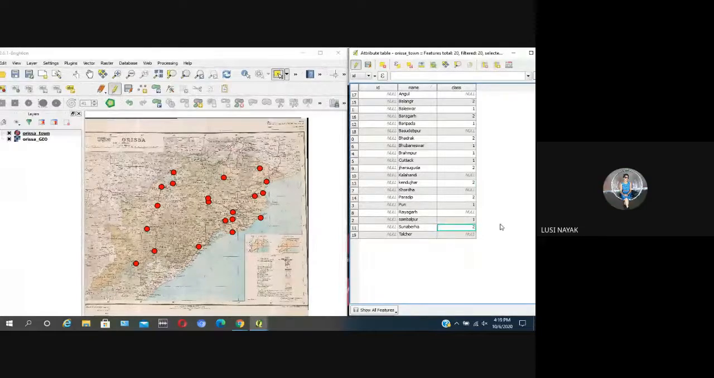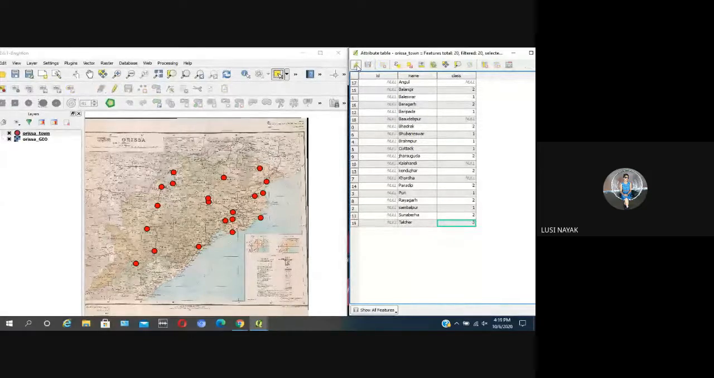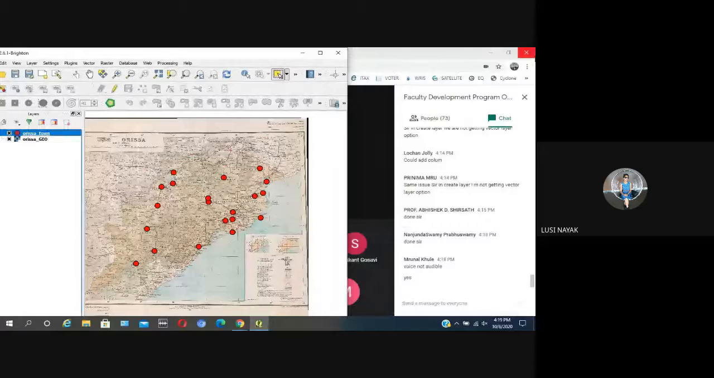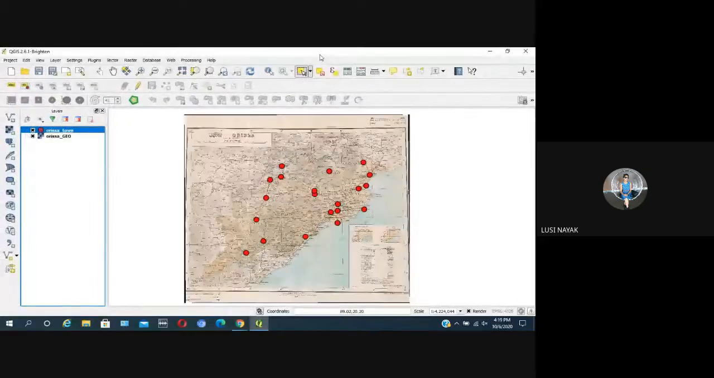Is it complete? Thanks. Save it. You will complete all 28 points. You have to complete it today. Then close it, save the table, save the layer, and come to thematic mapping.